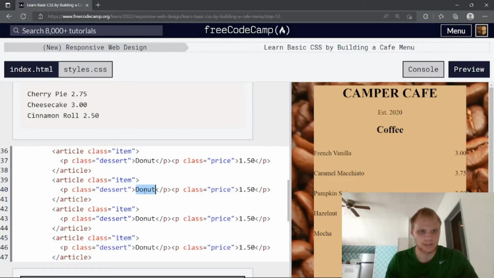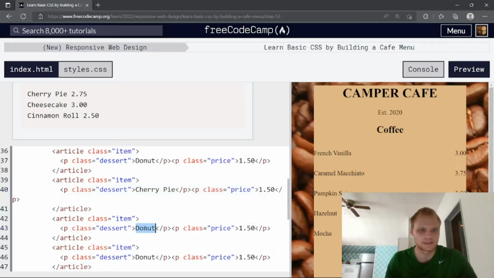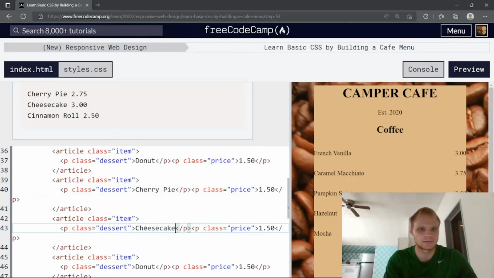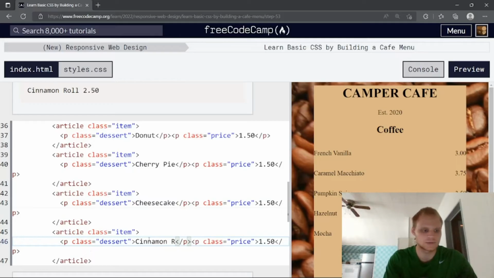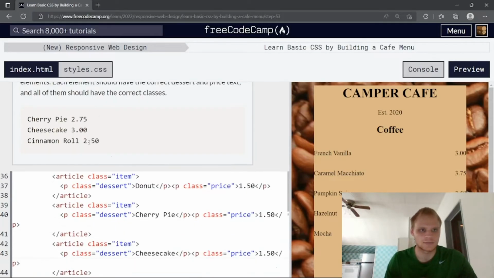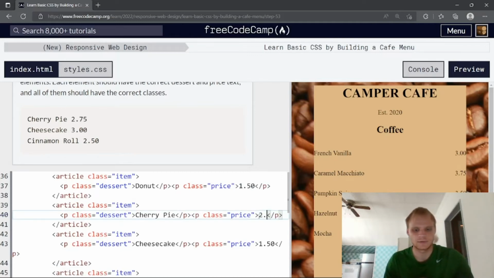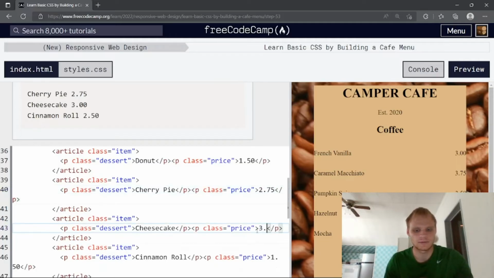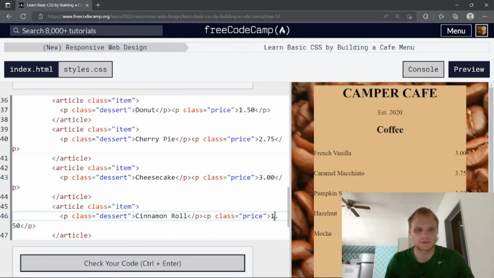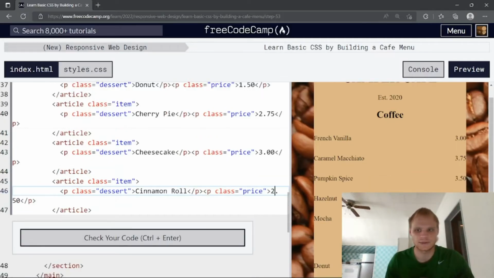We need cherry pie, cheesecake, and cinnamon roll. Cinnamon roll. Oops. I hit caps lock. Whoops. And we need 275, 3, and 250. Is that good?